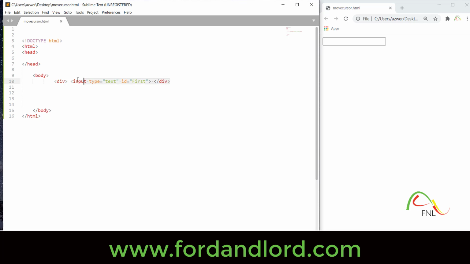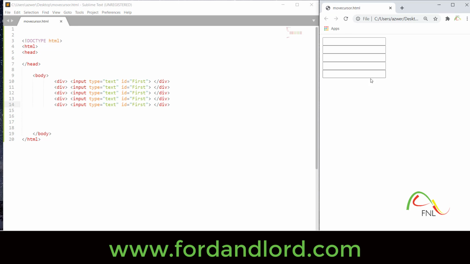I'll make another 5 copies, Control C and Control V 4 times. So there are total 5 copies. If I save it now, refresh it, you can see 5 copies. 2 issues: one, that all the input fields are way close to each other and all of them have same ID. So first of all, I'll have to change the IDs.